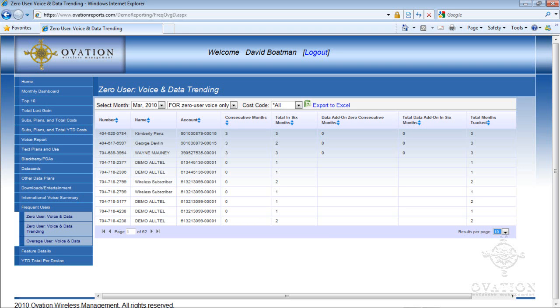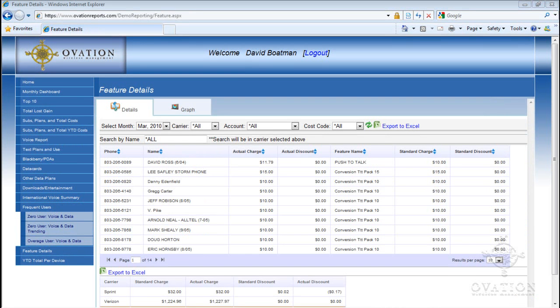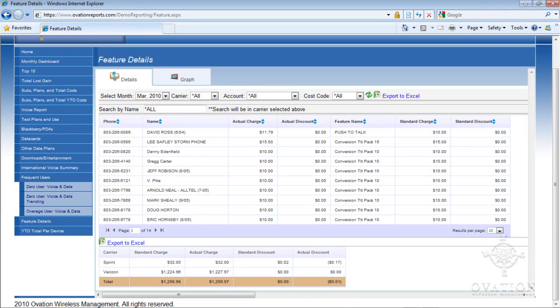Next, we are going to look at details. Feature details, things like push to talk, international. Now we're looking at feature details. Feature details are typically things such as push to talk, as these packages are for a device. It's a $10 add-on in this case. You can see the names and the phone numbers of those people that would use push to talk in this case. At the bottom, we can see the total amount by carrier.